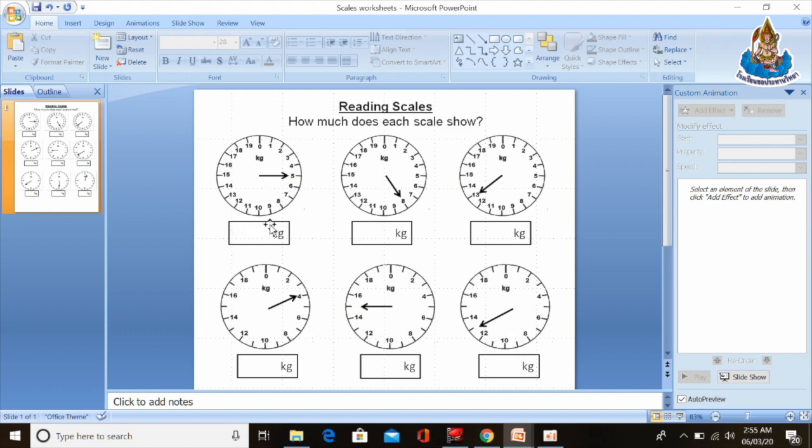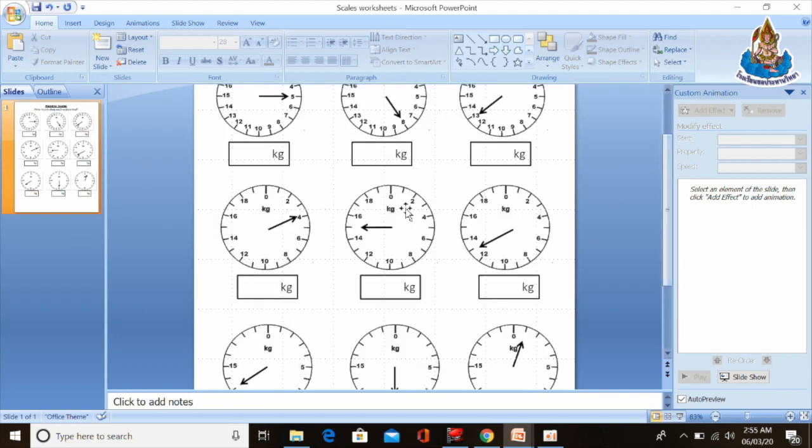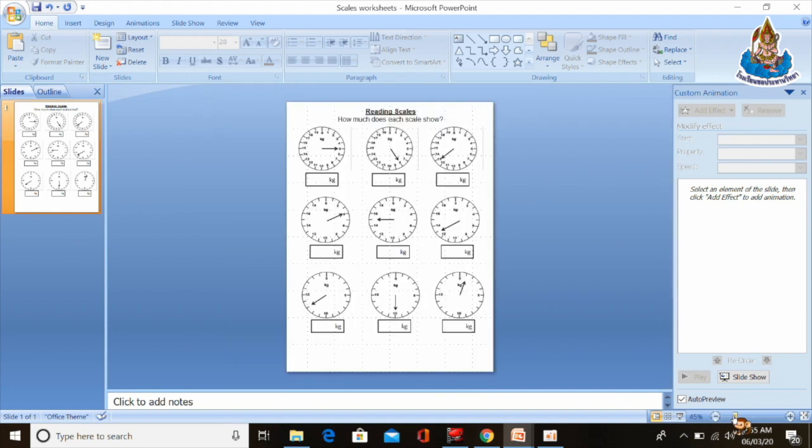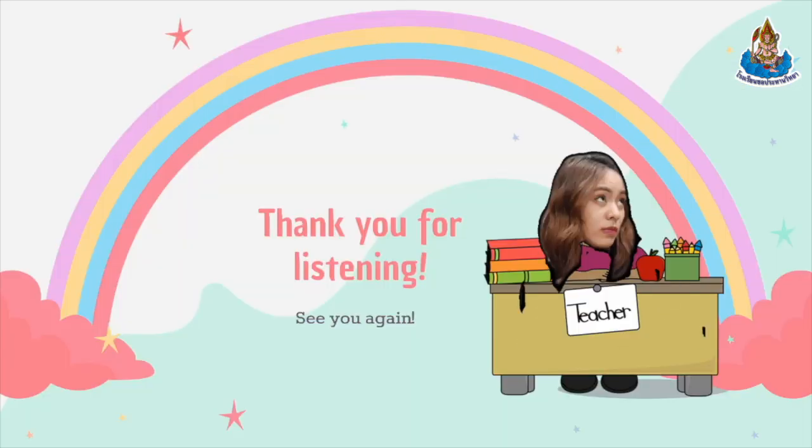So write your answer here. Write 5. Okay? How about this one? How about this one and this one? So how many? We have 1, 2, 3, 4, 5, 6, 7, 8, 9. So we have 9 items for this activity. I will be giving you 10 minutes to finish this activity.